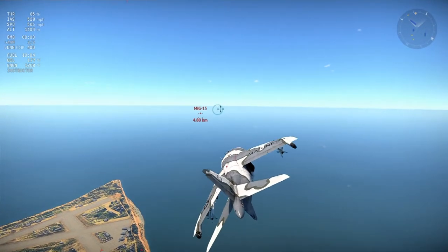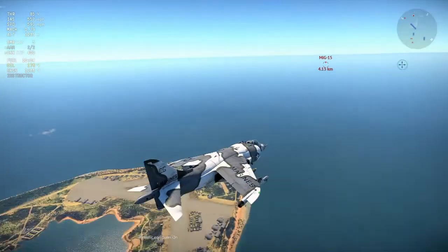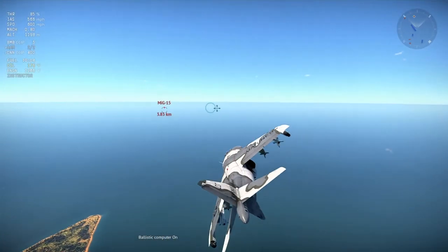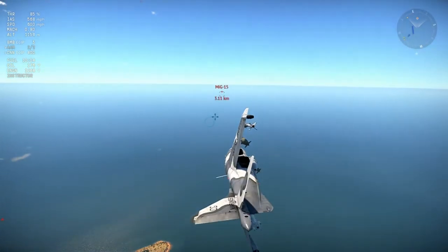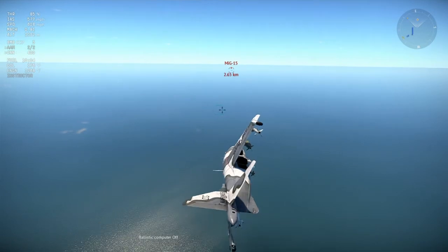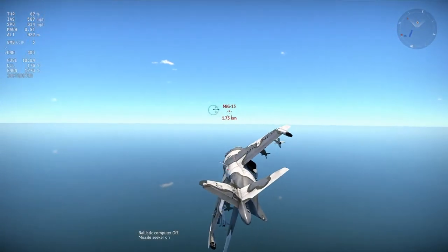Remember to turn the Blitz computer on and off: down on the D-pad turns it on, then press again to turn it off. Just keep in mind these controls, because it sucks when you're in a dogfight, aiming towards the ground with your Blitz computer on, and you get some missiles.